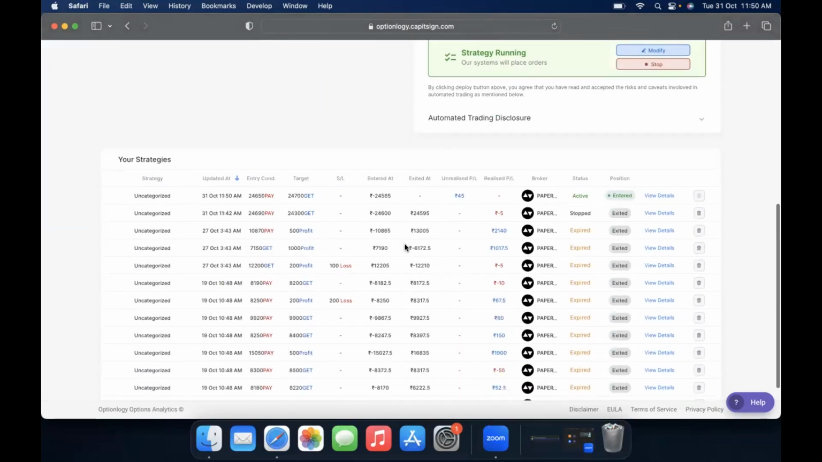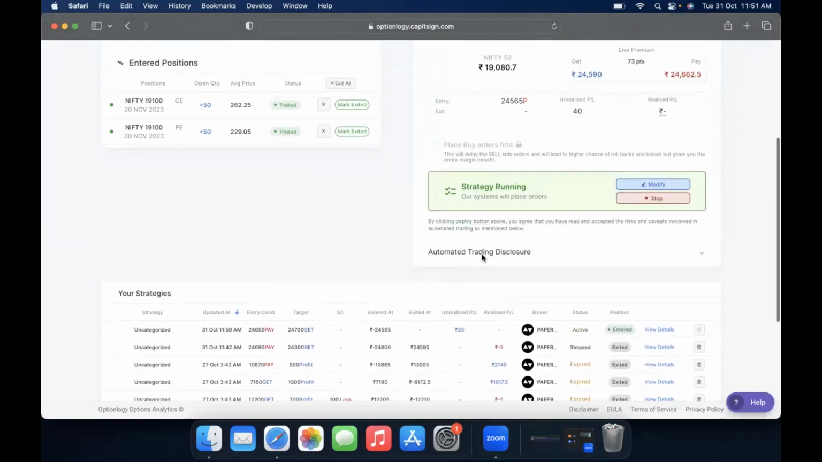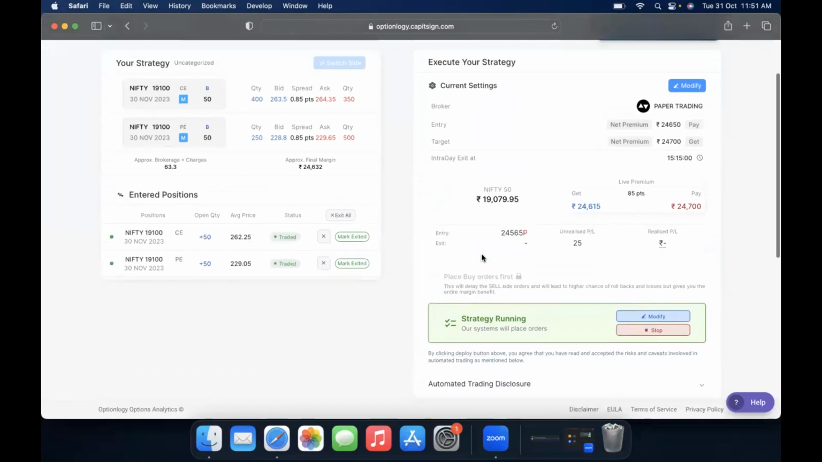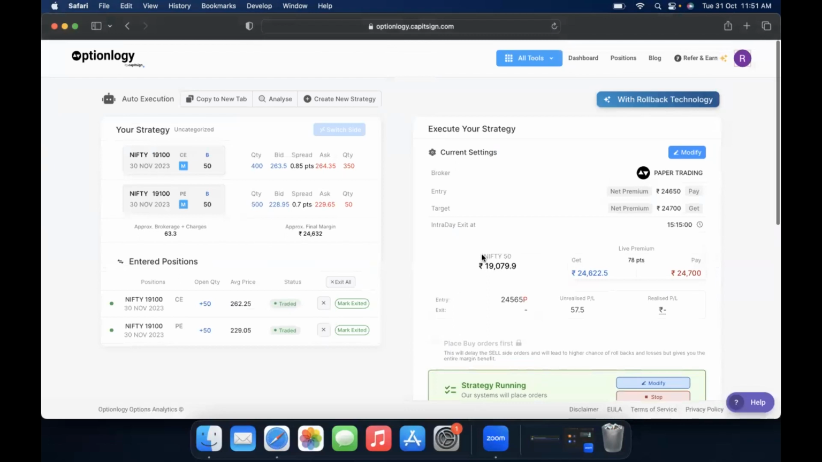And you can analyze your strategies down below, your auto trading strategies. You can see you can gather small profits, cut off your trades at small losses, and over time you can make use of arbitrage, combined premium based trading, intraday exit, entry exit, all that with the ease of just single buttons.